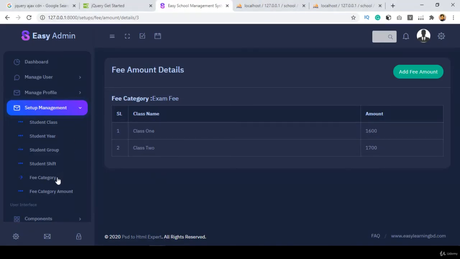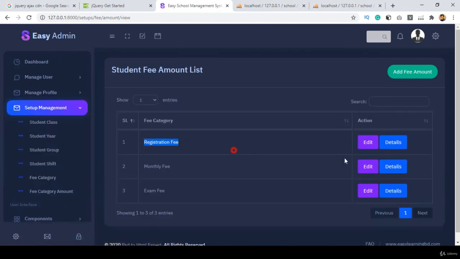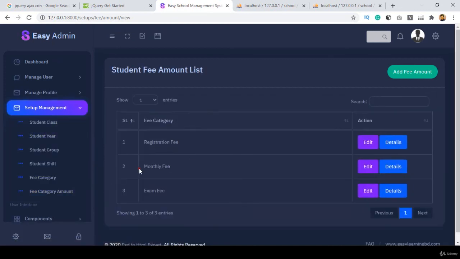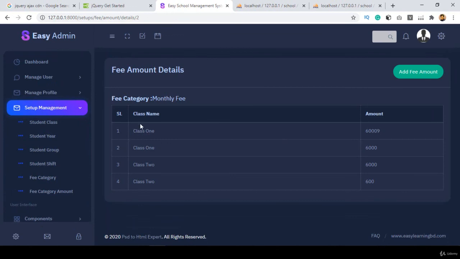And now if you go another one, so that is our exam fee. If you go to that registration fee, click as the details. That is our registration fee. You can see it's now perfectly visible registration fee. If you go to our monthly fee, so into the monthly fee is also perfectly getting all that as a monthly fee.